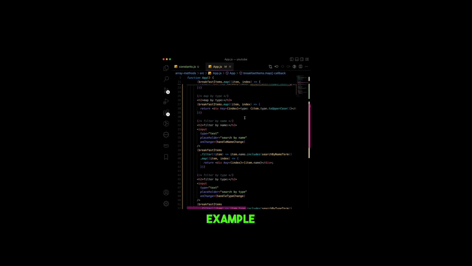In this example, I'm taking item.type, and I will also transform it to uppercase, but I can perform any change as I said in the example above. But now what we are doing, we are not taking the name anymore, but we are taking the type for each of the items. We have fruit, cereal, and drinks.